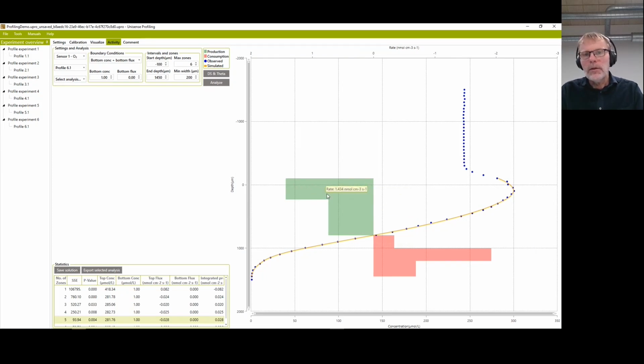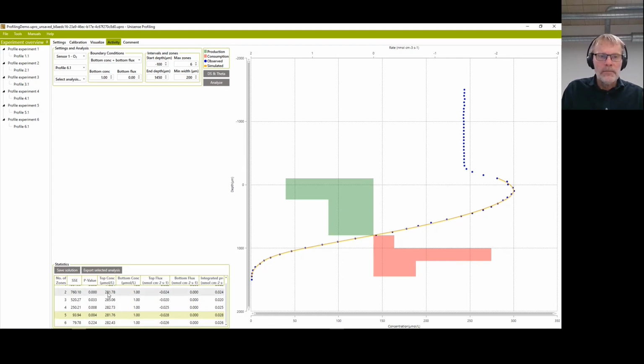So higher production at the surface, a lower production here, then oxygen consumption, these 3. The software itself suggests the highlighted one here, that's 5 zones. It does that based on the p-value. These statistical parameters, that's the SSE, the sum of squared errors. That's obviously decreasing with a larger number of zones, because you will get the fitted curve to be closer to the measured points. The p-value tells you if going from in this case 4 to 5 zones actually made a statistically significantly better fit. And this is less than 0.05, so it did.